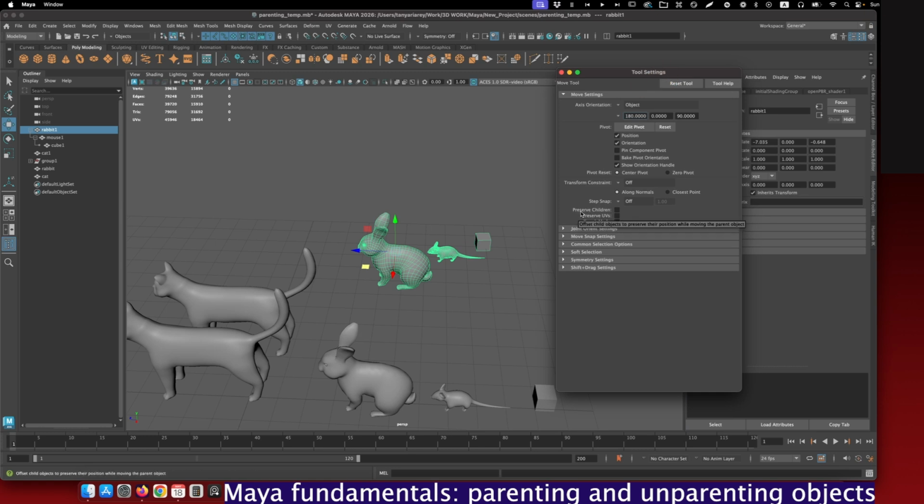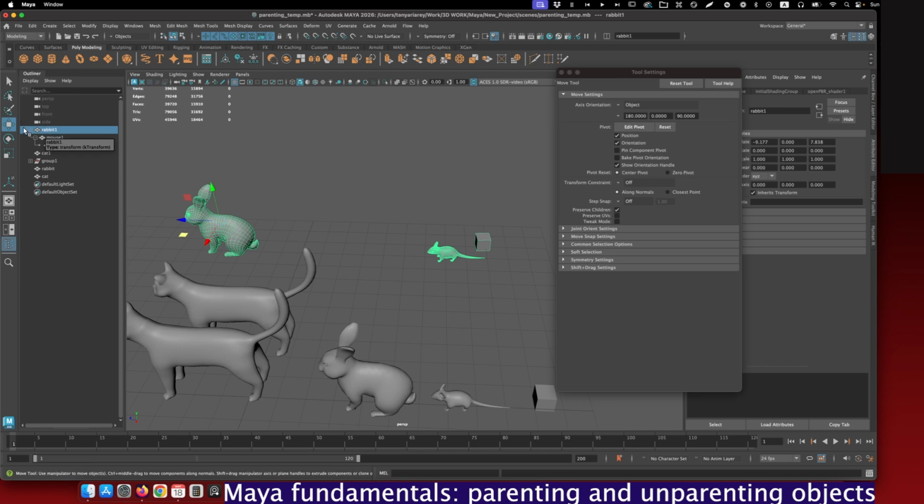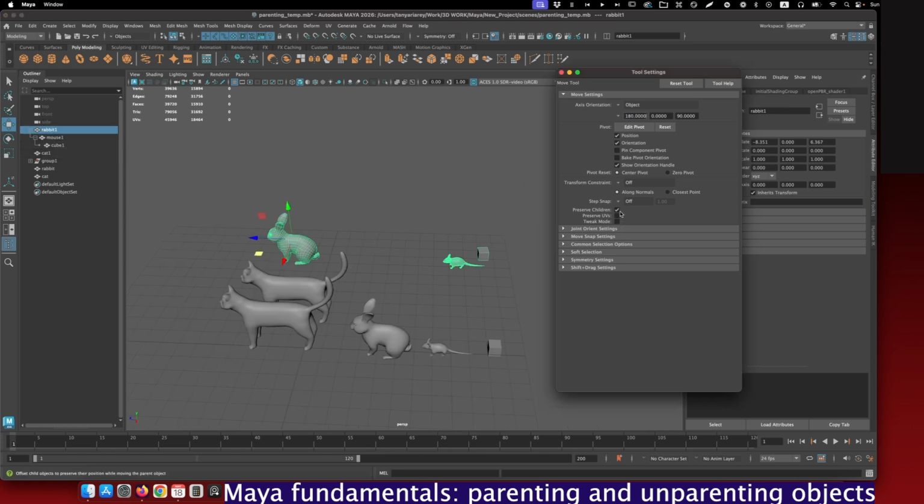The way you can move the rabbit separately from its children is by going to Tool Settings and checking the Preserve Children option here. So now when I have it on and I'm moving my rabbit, I can move my rabbit far away from the children without changing the current hierarchy that I have. And if I uncheck it, everything goes back how it was before. So I move the rabbit, and the rabbit's children will follow.